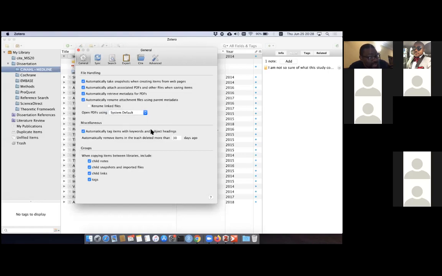Under miscellaneous, you can see that you can automatically tag items with keywords and subject headings. So you know that most times you have keywords, subject headings, isn't it, when you are browsing on PubMed and stuff like that. If you enable this, it will automatically tag your references with those keywords, which is very important because that's what those keywords are actually designed to be doing for you. All right. And so these are other things.